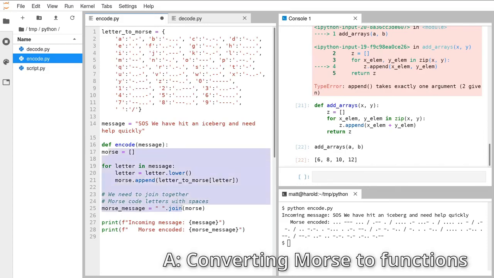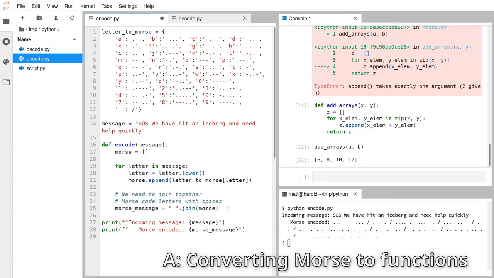All of the code inside, we then want to indent, because that is all now part of that function. At the end, what we need to do is return Morse message. So the input comes in here, gets looped over, and then the output is put into Morse. We convert Morse into Morse message using the join, and then we return our final output.